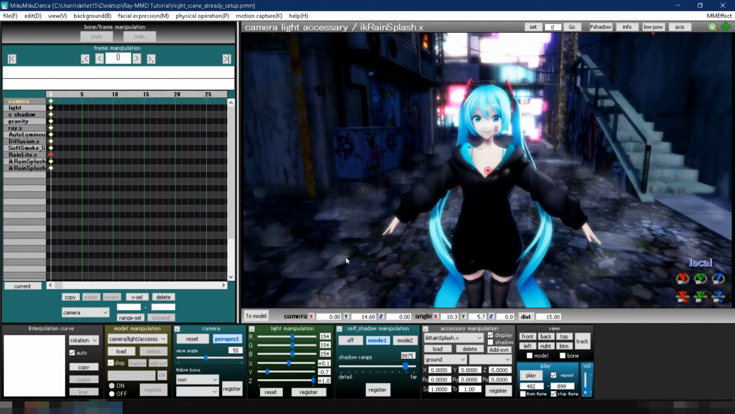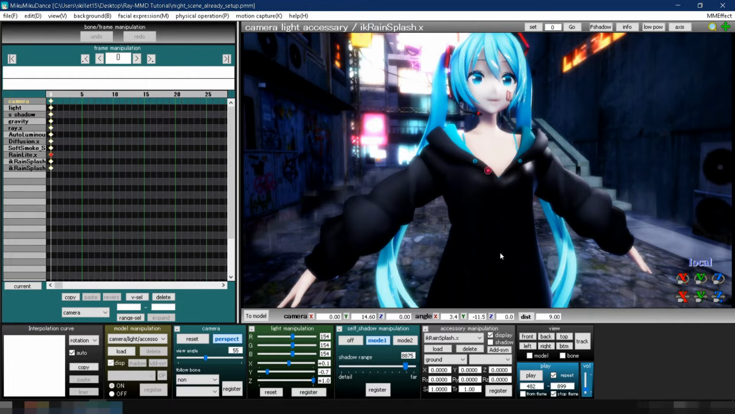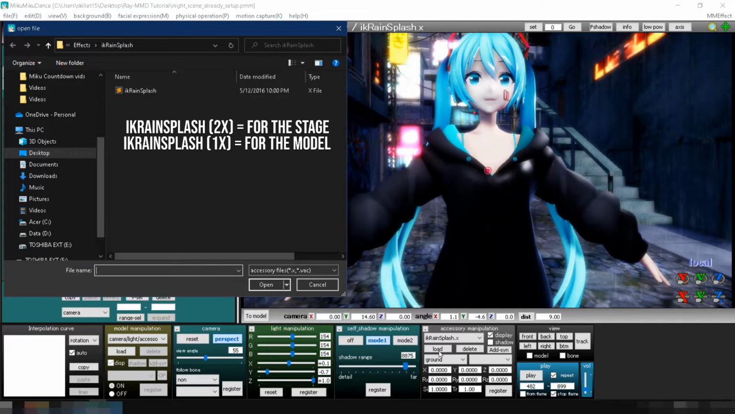When you zoom in on the model, you'll notice that there's almost no effect on the model itself. Let's load another IK Rain Splash effect and assign it to the model only. Go to Accessory Manipulation and load another IK Rainsplash.x.